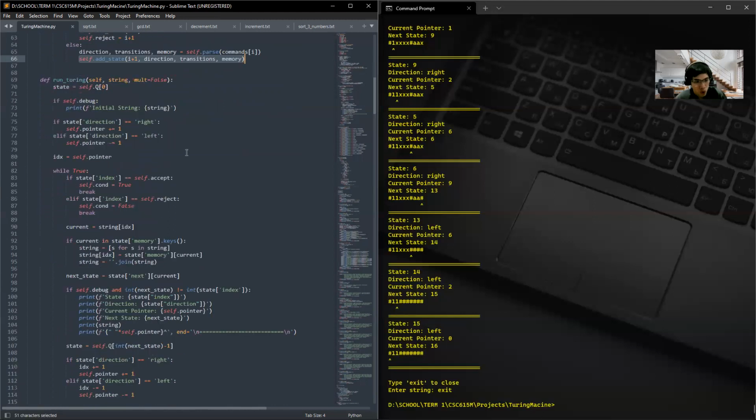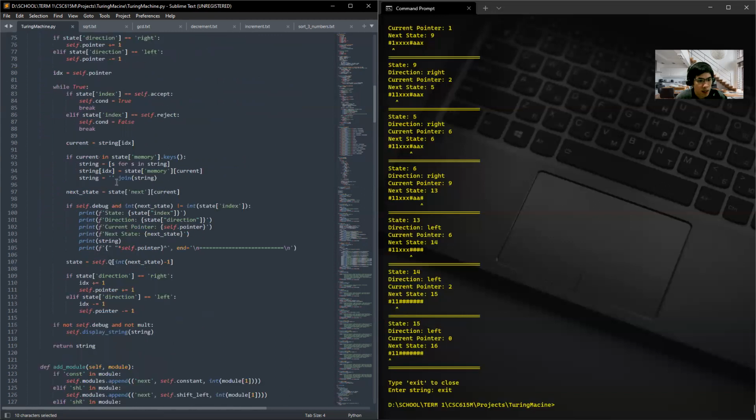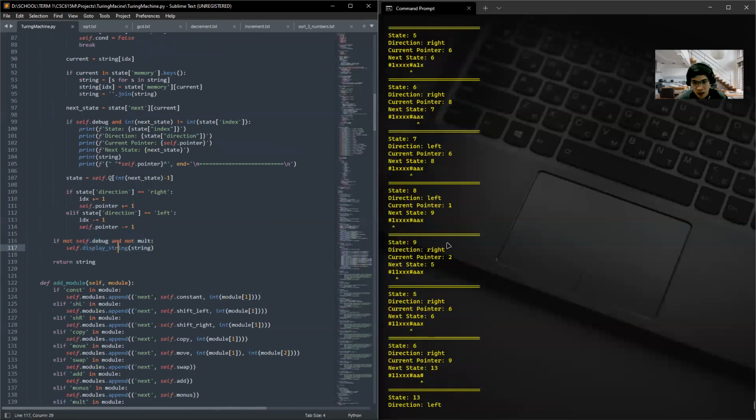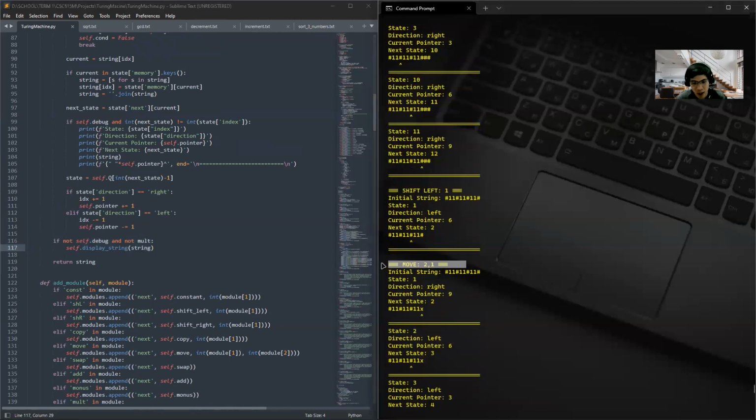And then next one is run Turing. The run Turing is what runs the commands. I put mult equals false in here only for the purpose of this part, because in multiplication, you will be running a move to one at the end of multiplication. So this is just to not show the string. So when it's multiplication, just go through with it until the end. Don't show something like the move to one anymore, since it's part of the multiplication.